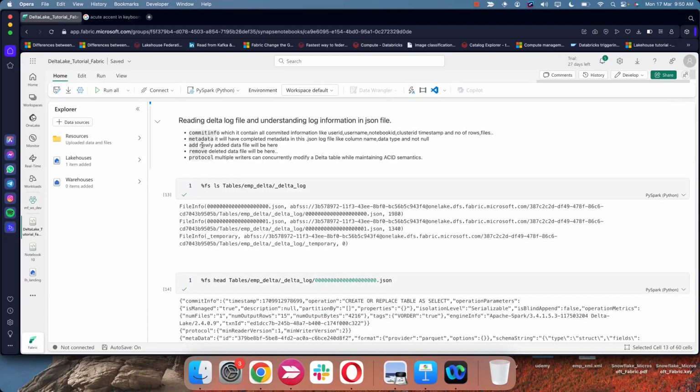Then commit info. Whenever you go to the JSON file, you can find all this information: the commit info, metadata. Whenever you insert, it will have add file. Whenever you do update or delete, it will have an add file and remove file. Protocol is for readers and writers to support ACID semantics. Friends, at the same time, other people can read the data, and some other people can go and delete or update the data. That's a transaction protocol. Like databases manage that, similarly here also it manages that.